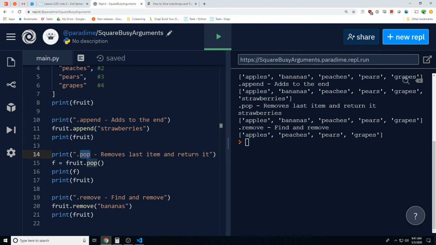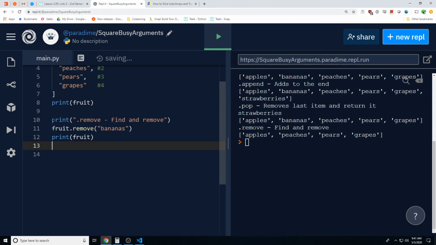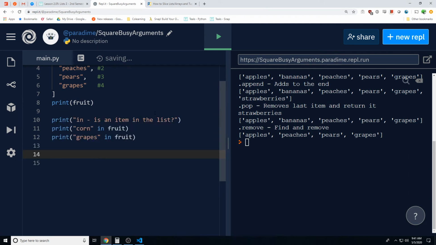So last thing that we're going to show you guys is how do I figure out if something is even in the list. So I'll get rid of this part. So, oops, copy it. To do that, we're going to use the in keyword, and this isn't a function. We're not doing fruit dot in corn. That doesn't make any sense. So in is going to help us figure out if an item is in the list.